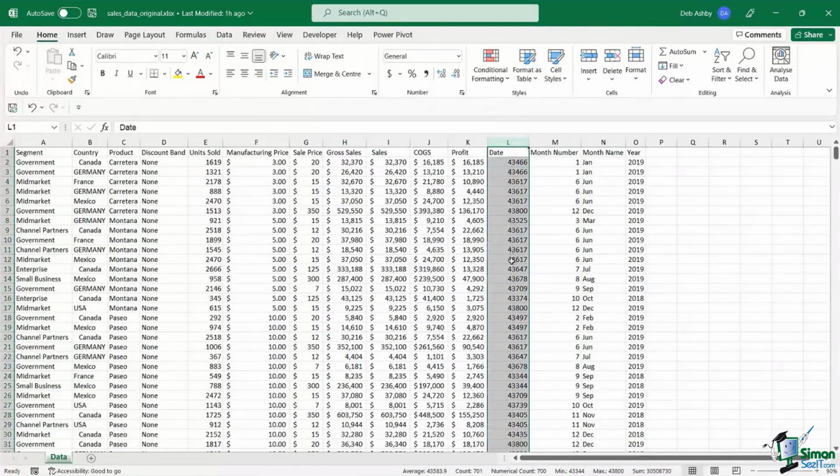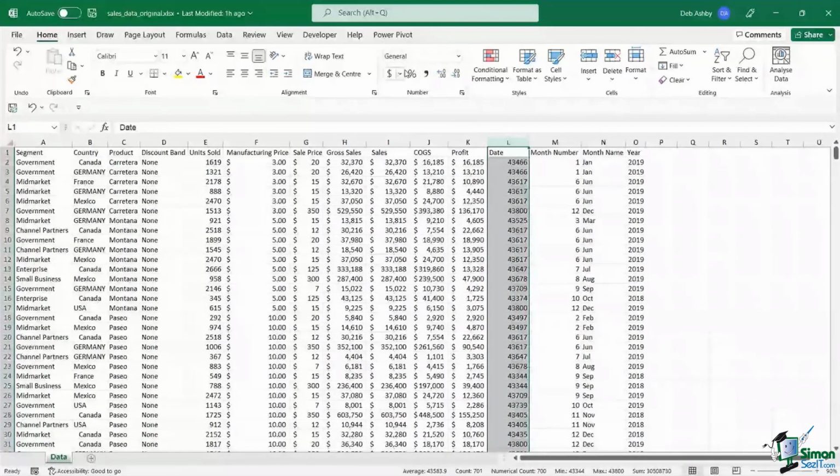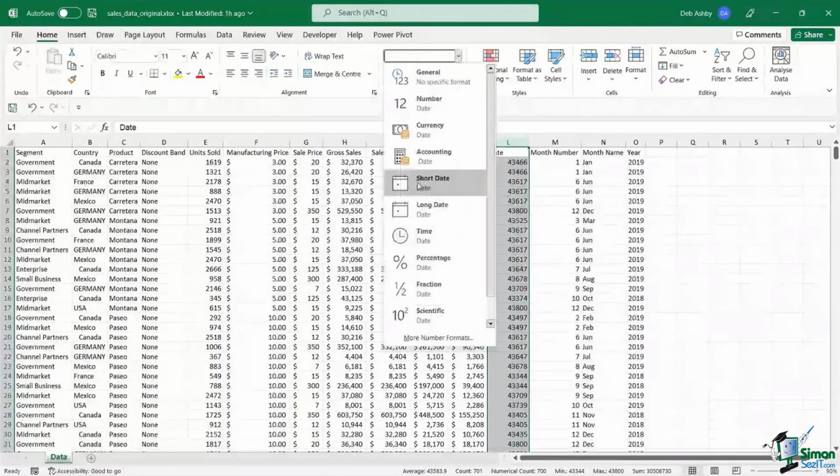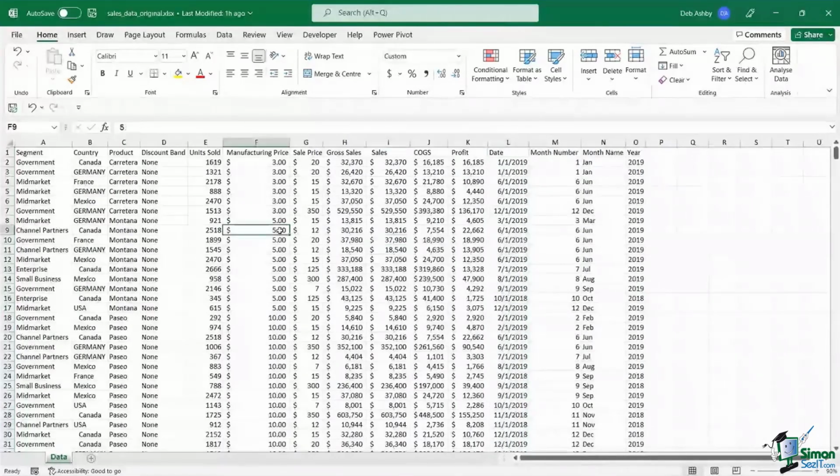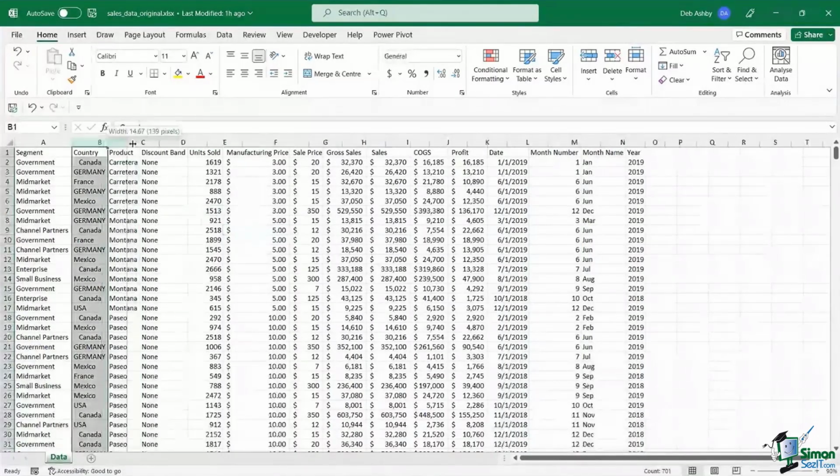So if you take a look at column L, currently this is set to general formatting. So it's just displaying the number underneath. So all we need to do here is change this to short date format, and then we get our correct dates. So we are looking pretty good so far. What else do we need to do in here? Well, let's take a look at column B over here. I can see we have a few issues going on.